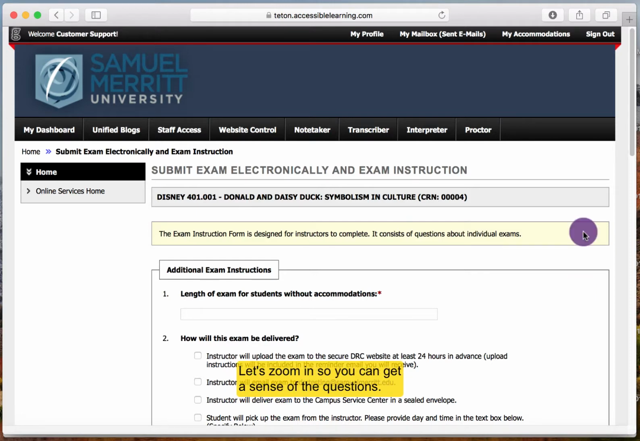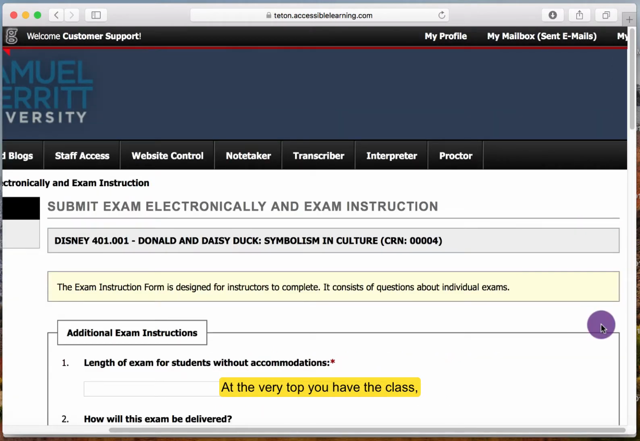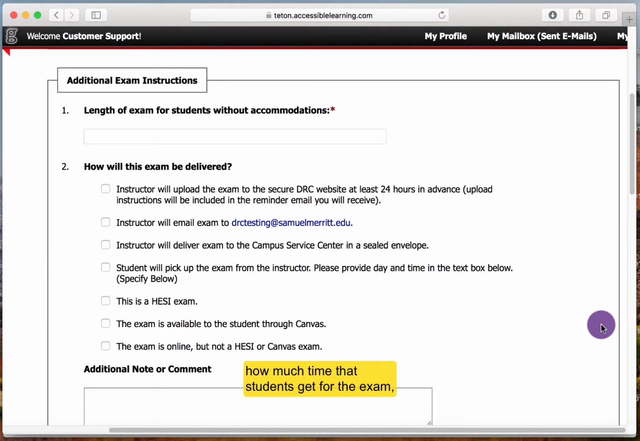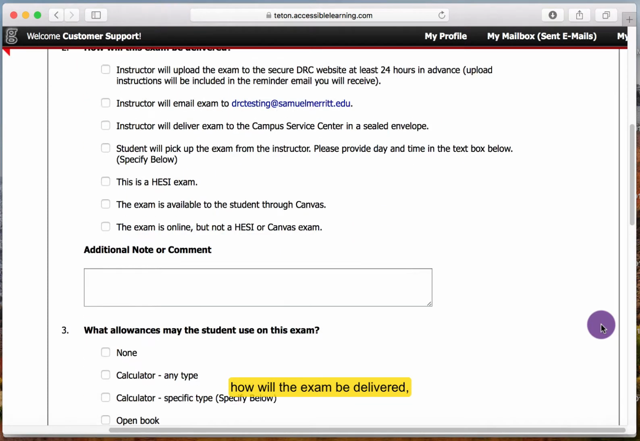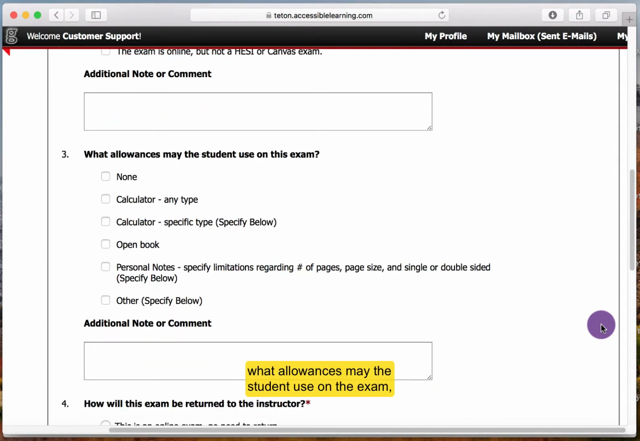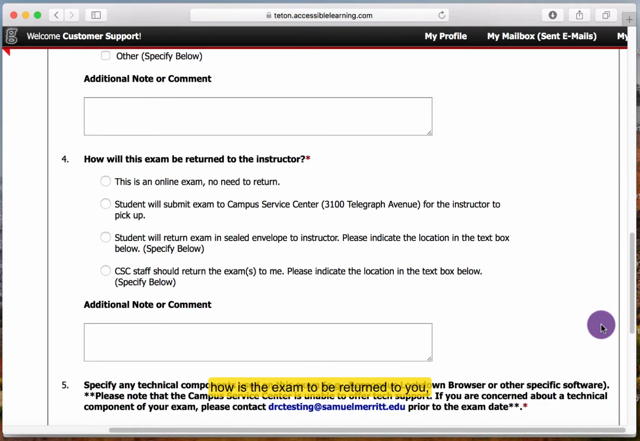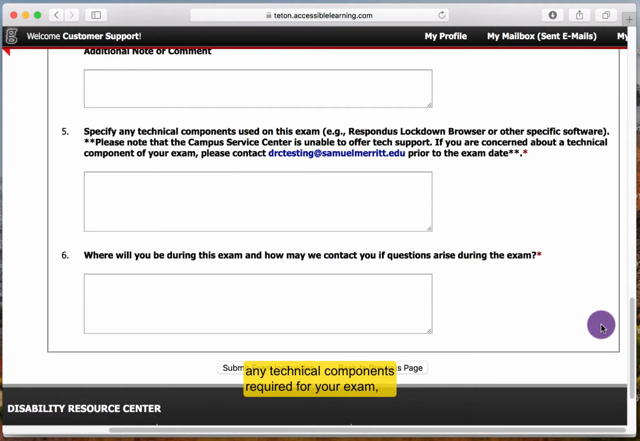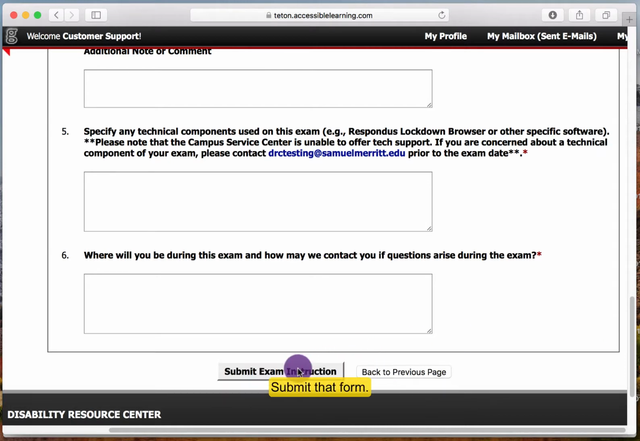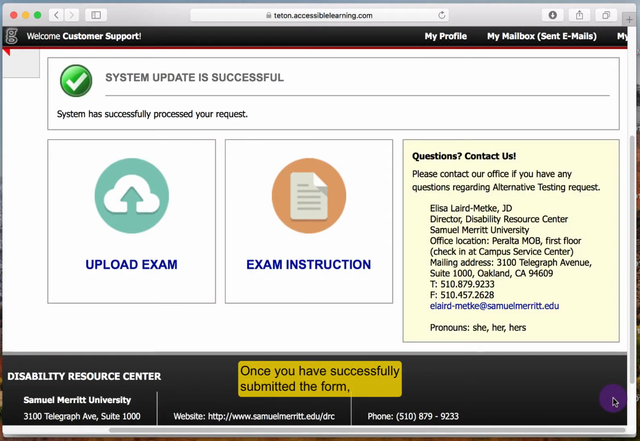Let's zoom in so you can get a sense of the questions. At the very top you have the class, and the first question is how much time that students get for the exam, how will the exam be delivered, what allowances may the student use on the exam, how is the exam to be returned to you, any technical components required for your exam, and where you will be during the exam and how may we contact you if questions arise. Submit that form. Once you have successfully submitted the form, you'll be taken back to that previous page where you'll see a green check mark, System Update is successful.